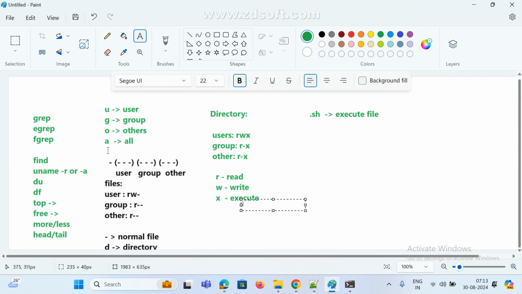Okay, so these are very simple. This is a naming convention: U means user, G means group, O means others. By default for files, these are the permissions: user has read and write, group only read, and others only read. And if we create any directory, these are the default permissions: user has read, write and execute, group only read and execute, others only read.